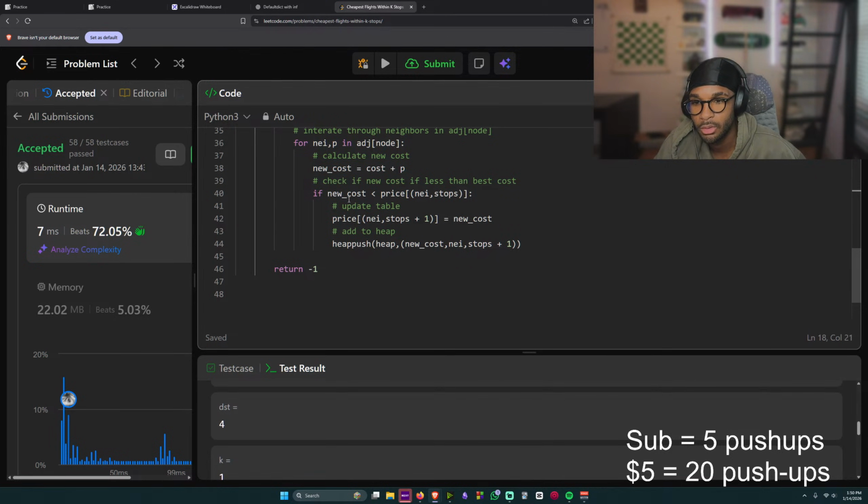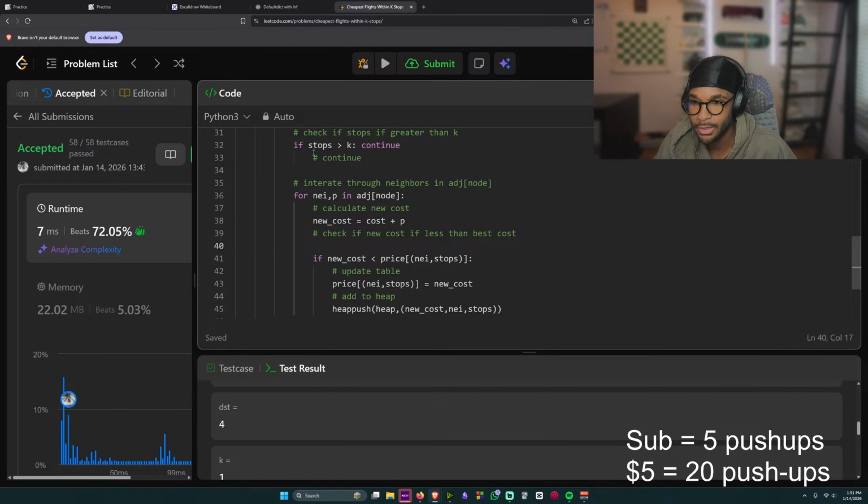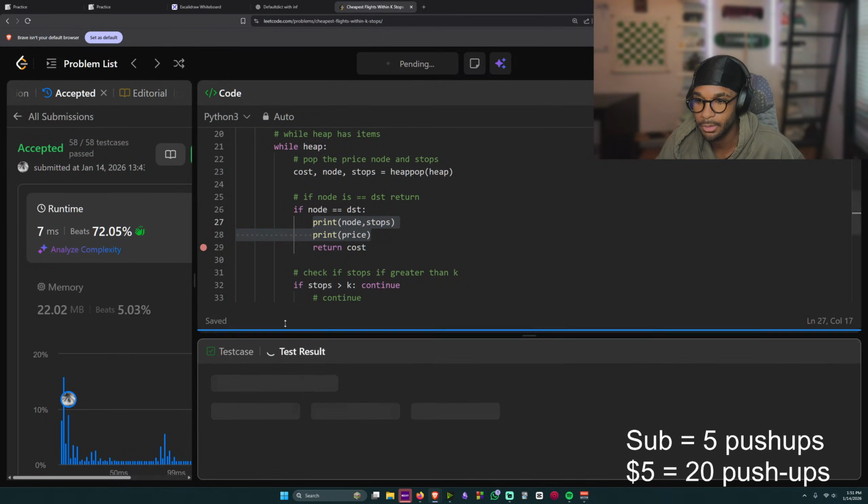Oh. Oh my god, I get it. We're not even comparing the same thing. After we realize that we're not over k steps, we need to say stops plus equals 1. And now I think returning, this should fix, I believe.